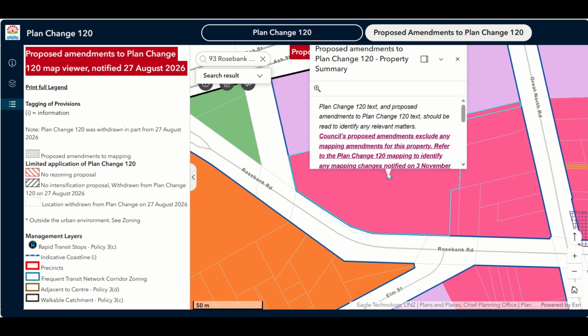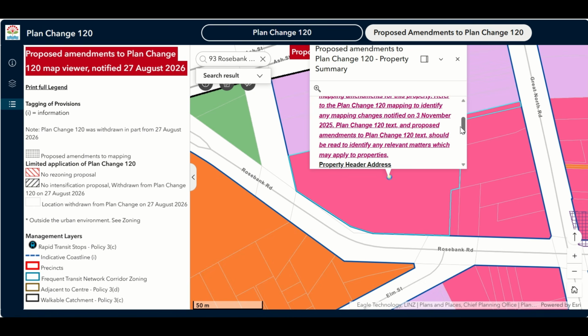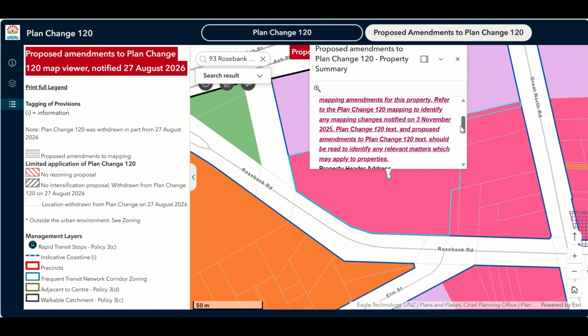When you click on the property, a property summary box will appear. This property summary box will display different information depending on whether you are in a whiteout area, in an area changing through the proposed August 2026 amendments, or in an area that is not proposed to change from the Plan Change 120 as notified in November 2025. It's important that you read all of the information contained in the property summary box, as this will also direct you to additional information that is relevant to your property.